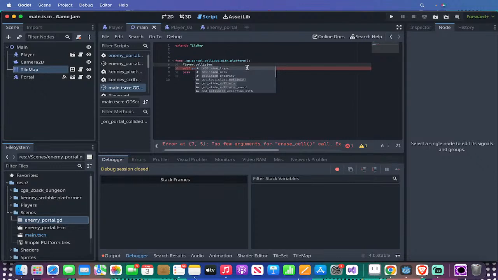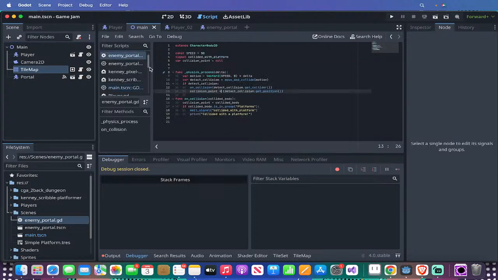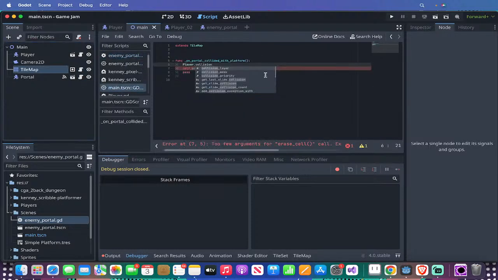Alright, I'm getting a little tizzy now because I'm like, what the heck, man? Why isn't this collision point? Is how I identify it, underscore point. And I can't use collision point. Why? I don't know.